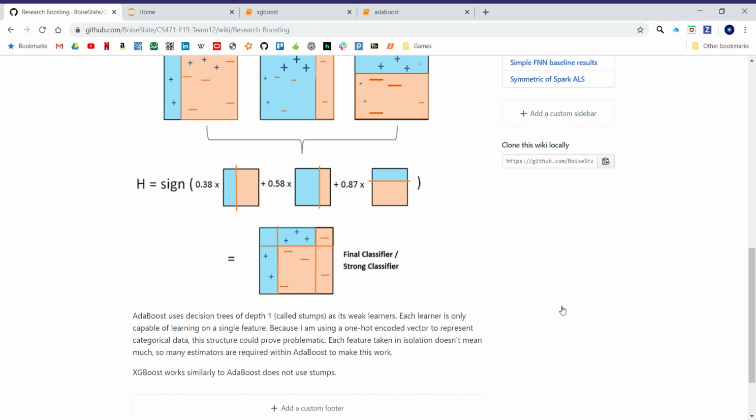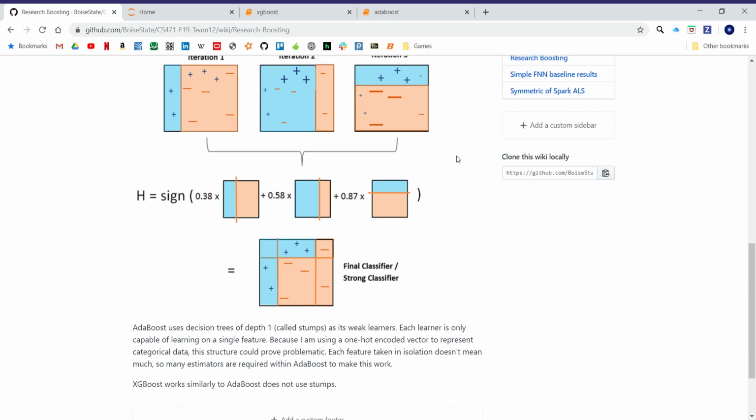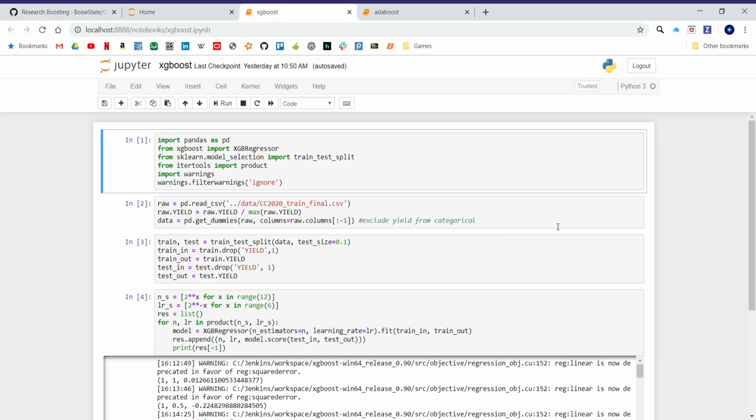AdaBoost uses decision stumps for its weak learners, which basically just means it's a decision tree with a depth of 1. And XGBoost does not have that restriction, and it works in a similar way. XGBoost is a subclassification of a larger group of algorithms called gradient boost. And this is the implementation for XGBoost.